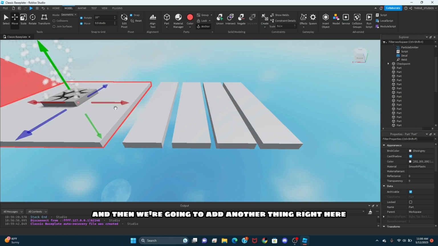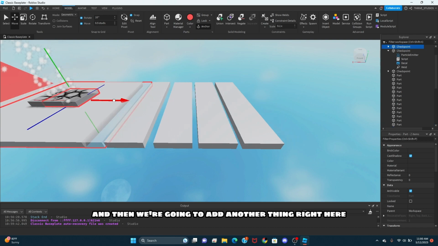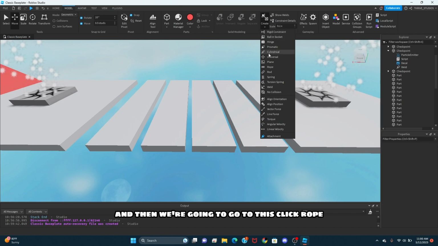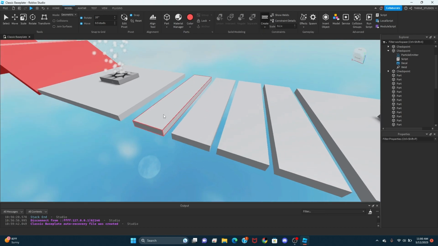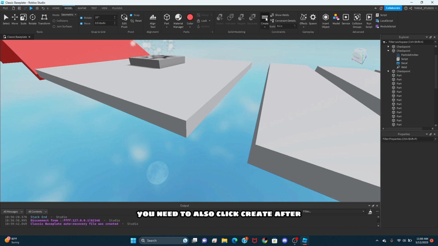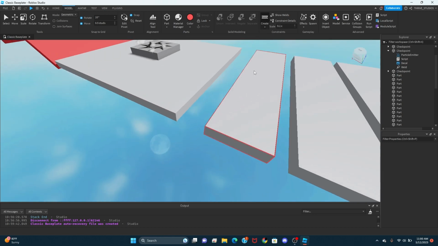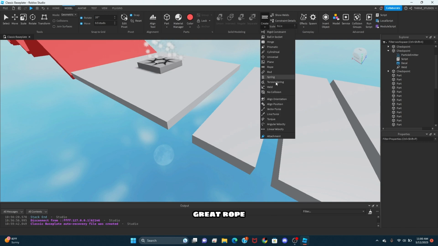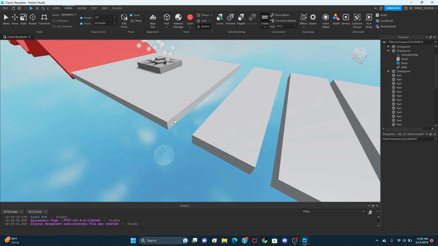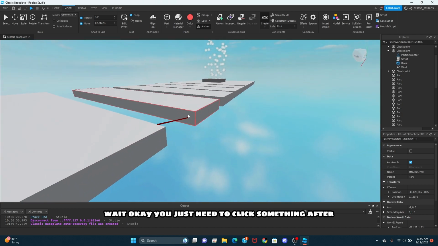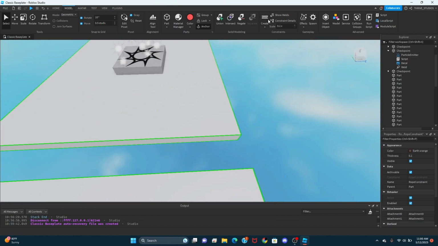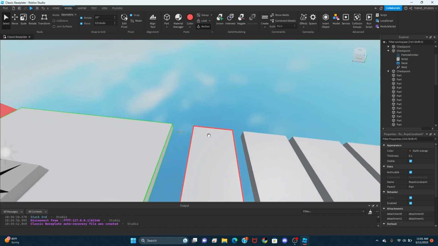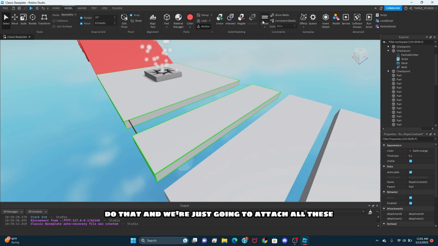We're going to separate it, and then we're going to add another thing right here, and then we're going to go to this, click rope, and then when you click rope, you need to also click create after. Like, wait, what the heck? Create rope. Wait, okay, you just need to click something after. I don't use this that much, so you just need to click create again. Do that, and we're just gonna attach all these.